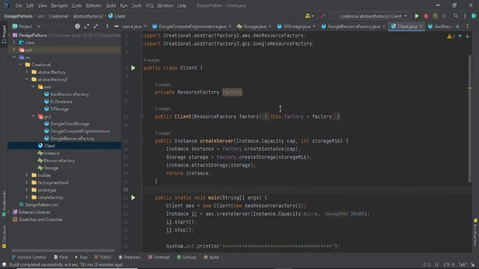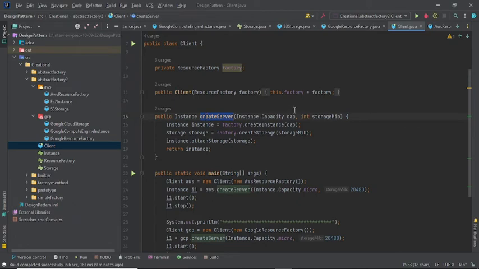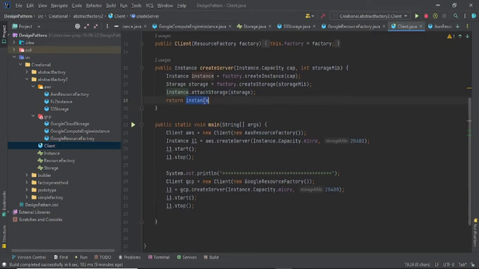This is a pretty important part. I just create one resource factory. There's an interface reference variable here. This is my constructor, okay, do not worry about it. This is a parametric constructor directly setting the factory, whichever someone passes here. Now one is create server. Okay, you are passing an initial capacity and MB storage. Whatever factory I have here, I will be using here, creating an instance and creating a storage, and attaching the storage to whatever instance we are giving here. Now it returns an instance.